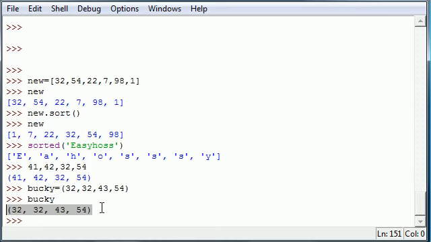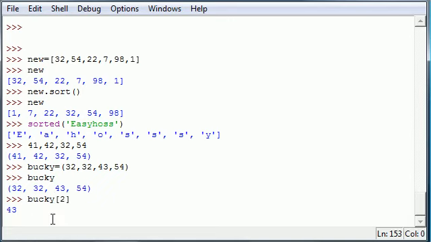The only thing it's really good for is calling back your values. So now that we made a thing called Bucky, 32, 32, 43, 54, the only thing we can really do with this is get our values back. Like Bucky 2, that would still be able to be called, 43, with indexes 0, 1, 2, 3. So unlike a list where you can change or add elements or delete them or do all kinds of neat stuff with them, the only thing a tuple is really useful for is to call your values back.